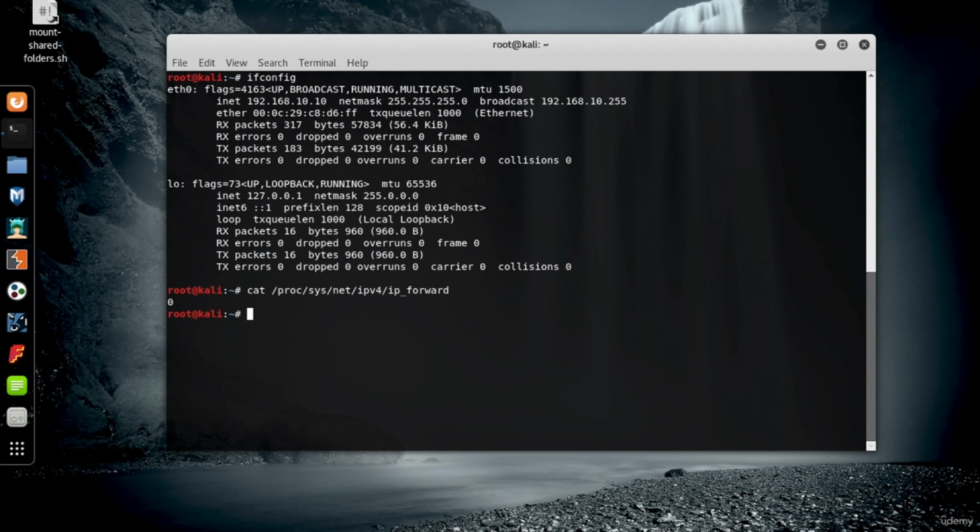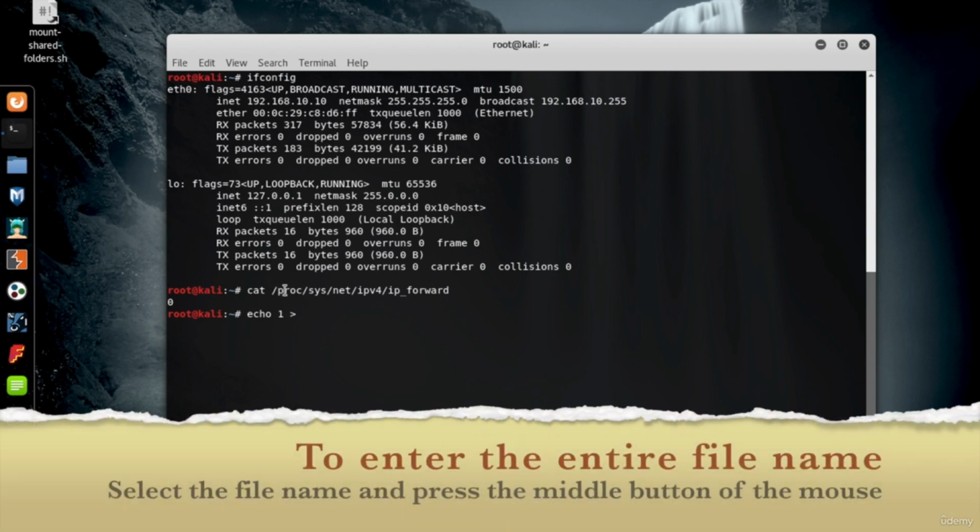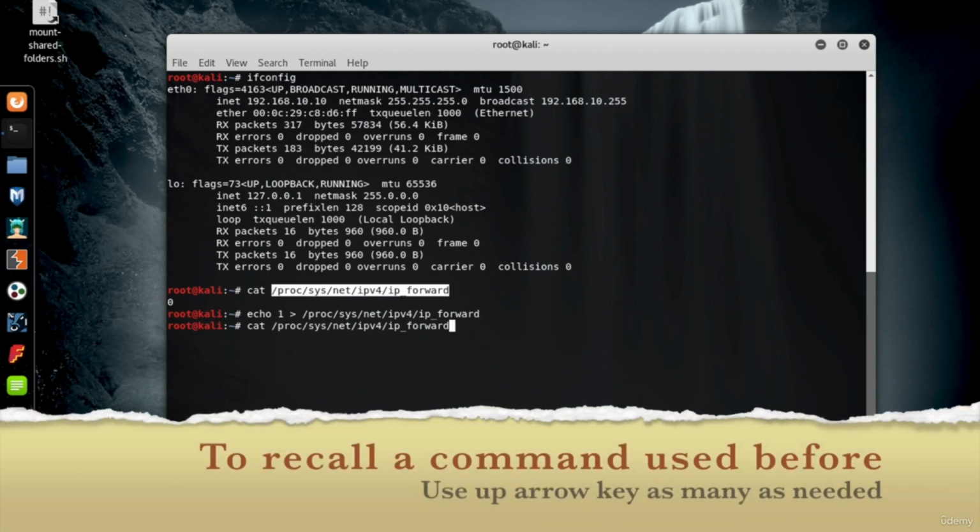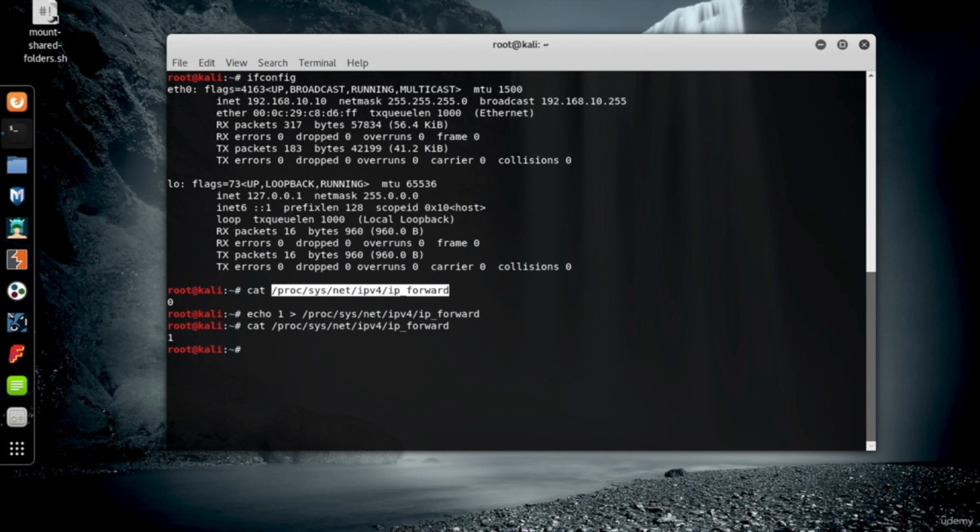So I'll change it. You can open the file with a text editor and change the value, but here I'll just simply use the echo command for this purpose. echo 1 greater-than sign, then the entire file name. So check the file again. And yes, its value is now 1. Now, please note that Ettercap enables IP forwarding automatically, even though you don't enable it manually. I want you to know what's happening behind the scenes, so to speak.